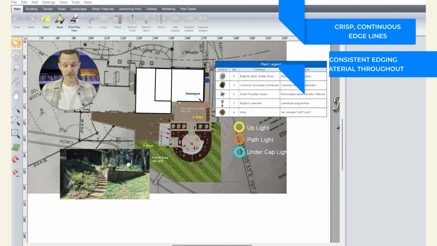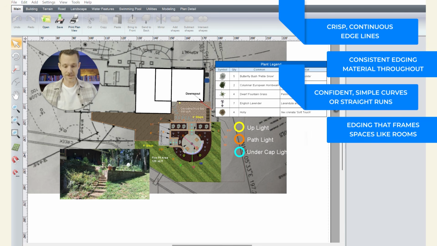We've got crisp, continuous edge lines, consistent edging material throughout, confident, simple curves or straight lines if it's a different kind of design, a modern design, which this one is not. And then edges that frame spaces like rooms, which is the biggest one of this one.